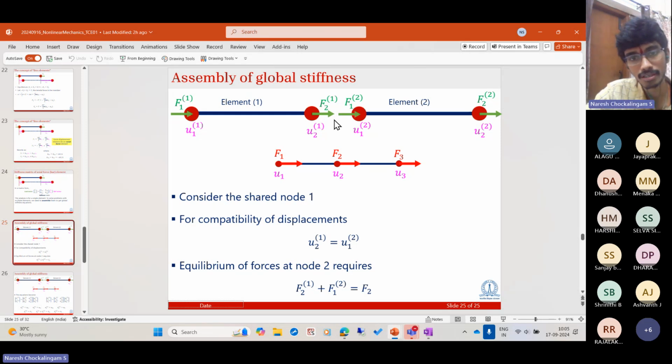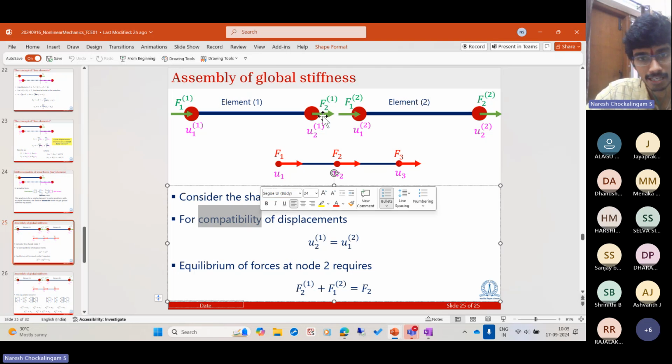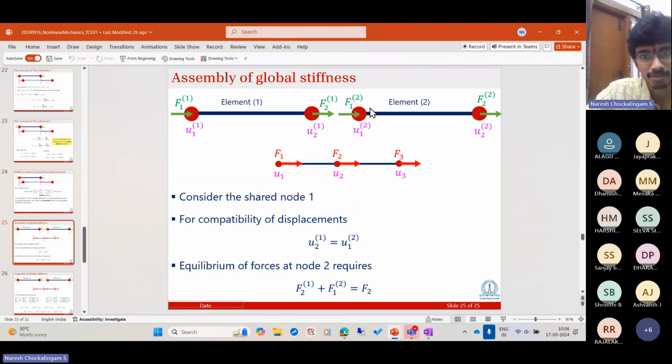At the shared node, the displacements are not independent. For compatibility to hold, the displacements have to be equal. Otherwise, this element will get disconnected from the next element. That cannot happen. Whatever deformation the two elements undergo, the deformations have to be compatible. By compatible, we mean that the displacement field is continuous. After the deformation, you cannot have two elements going away separately or penetrating into each other.